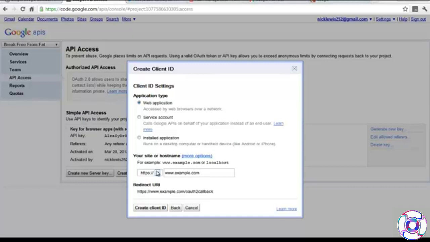hit next, choose web application, and then put your website exactly as it shows. Mine's HTTP. So make sure if it's HTTP, use that. If it's HTTPS, use that. And then just come in and type in your website. And create client ID.